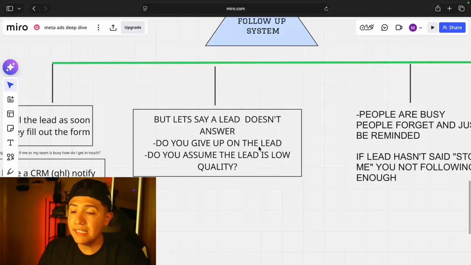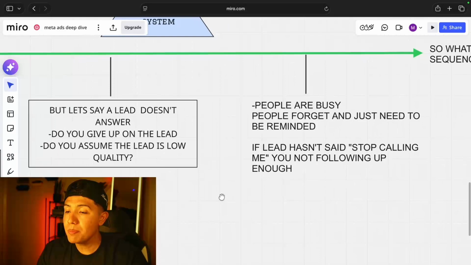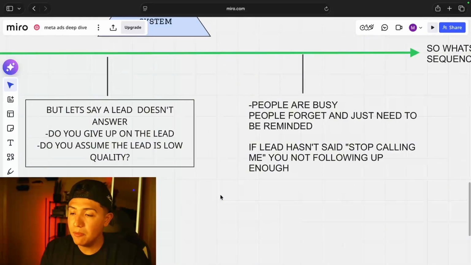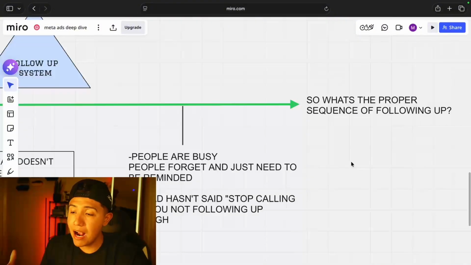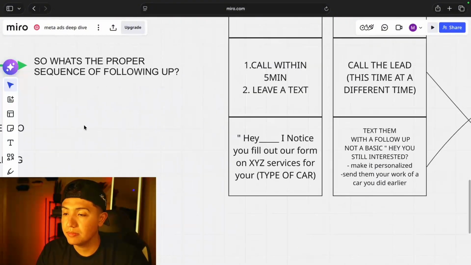But let's just say a lead doesn't answer. Do you give up on the lead, or do you just assume that the lead is no longer interested? Absolutely not. People are busy, people forget, they just need to be reminded. If a lead hasn't said stop calling me, you're not following up enough. What's the proper sequence of following up?